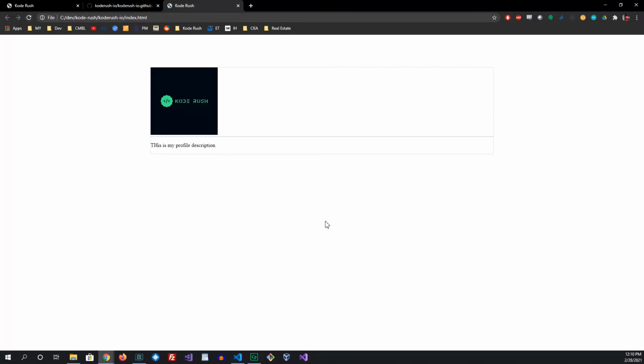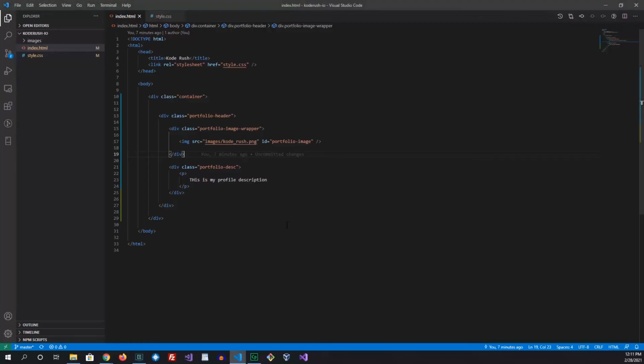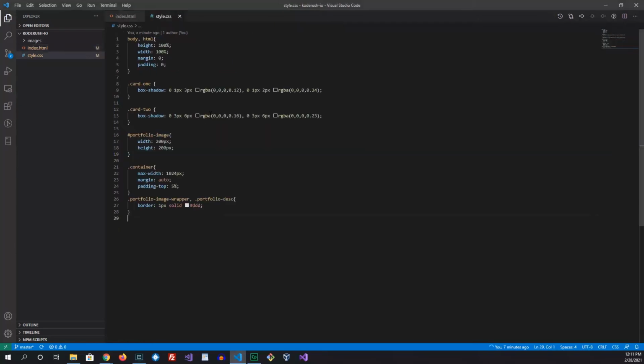So now, as you can see, there's a border, and you can see how the two divs have stacked on each other. The end result I want is for the image to take up 25% of that, and then the description to come here and take up the other 75%. So now you will utilize CSS to modify that. Let's go to CSS. We have the portfolio image wrapper.